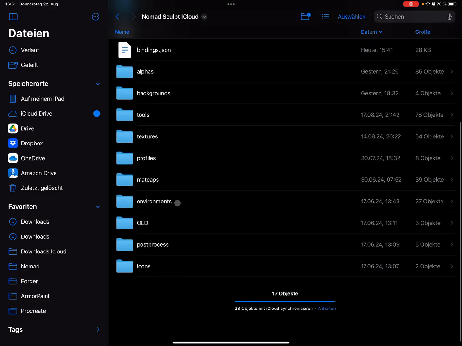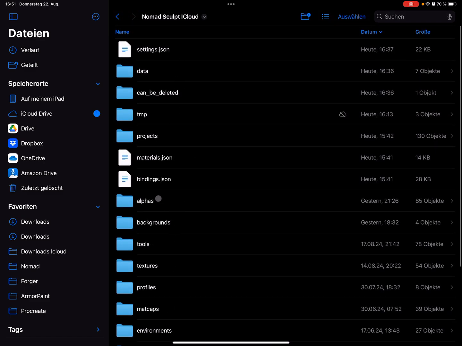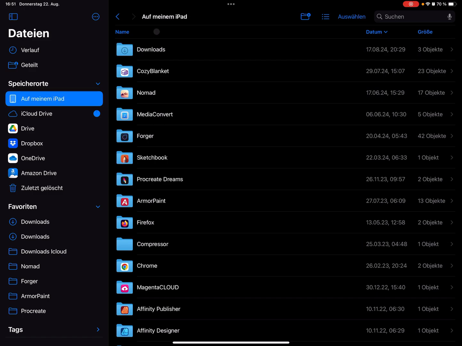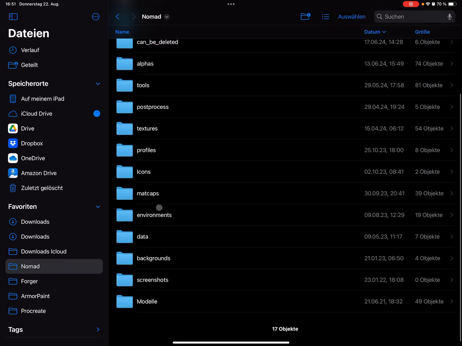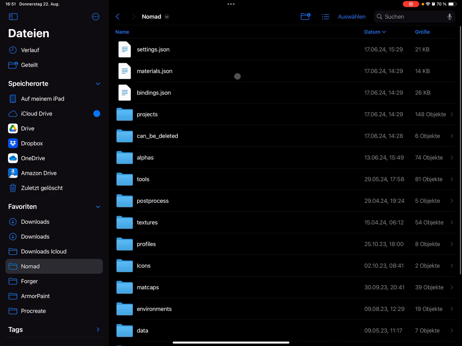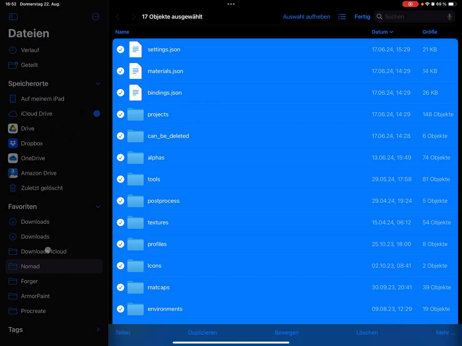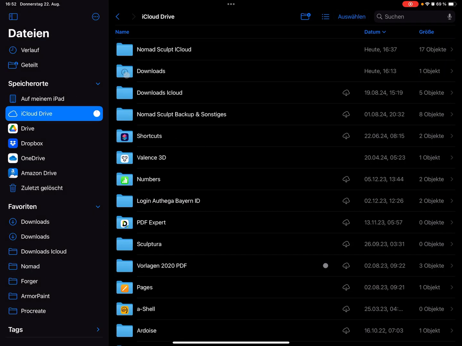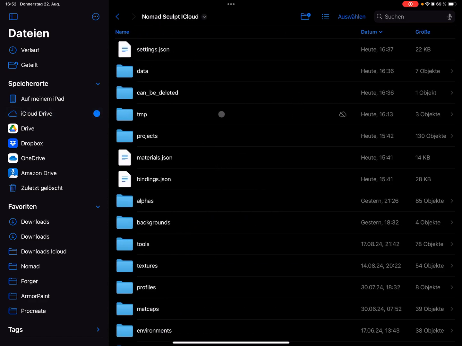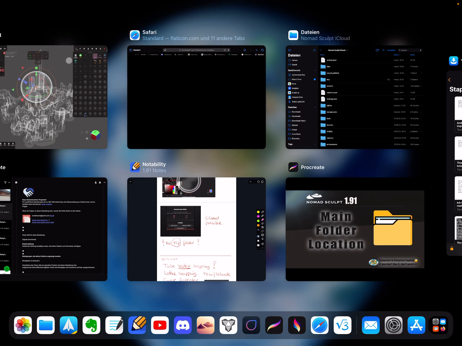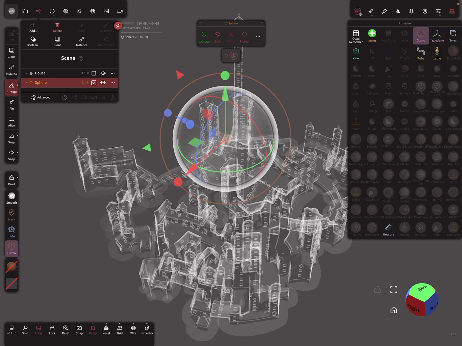So here you find the same folders like in the Nomad folder on your device. If you want to change this, copy all your files: select all and then copy, and bring it into the new directory and paste it in this folder. I hope you understand.